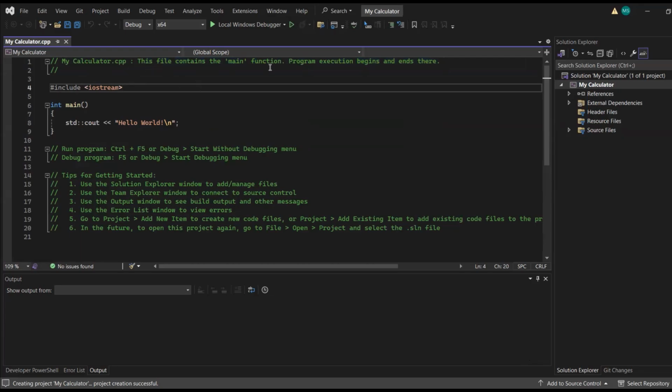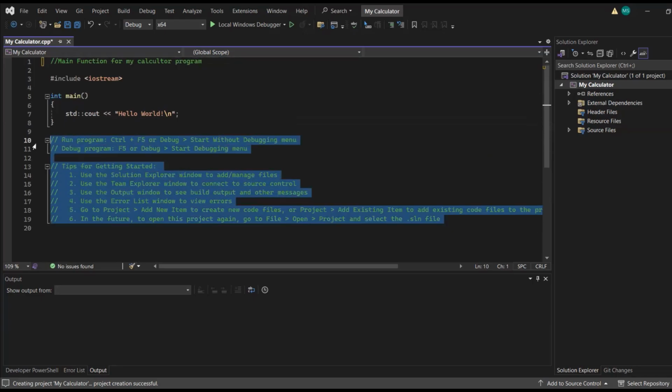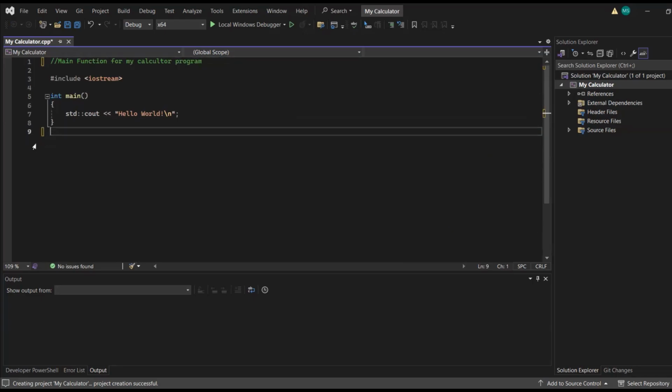This file contains the main function. Program execution begins here. As we know, every project and every program has one main function. So here what we can write is main function for my calculator program. And we can remove the rest, we do not need them, but if you are interested, you can read it.